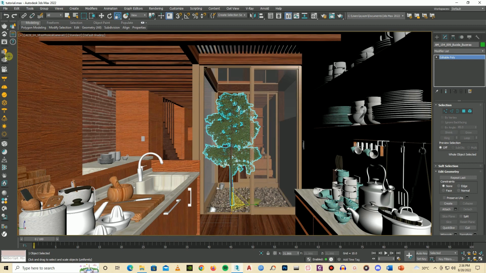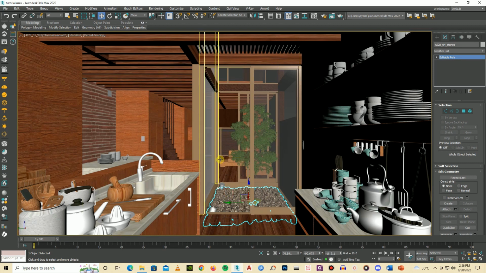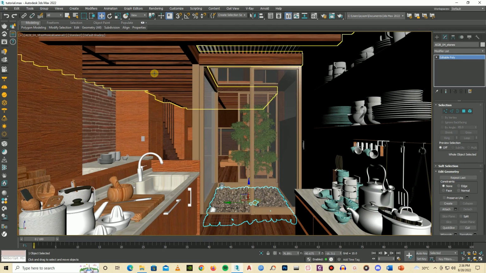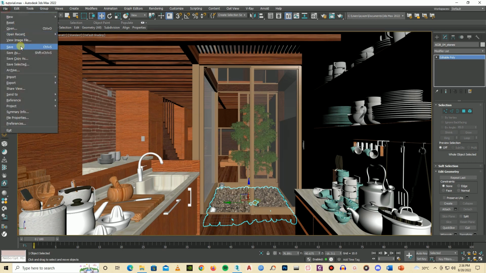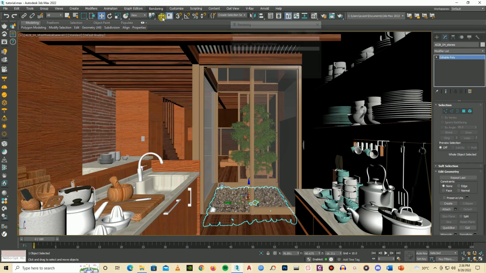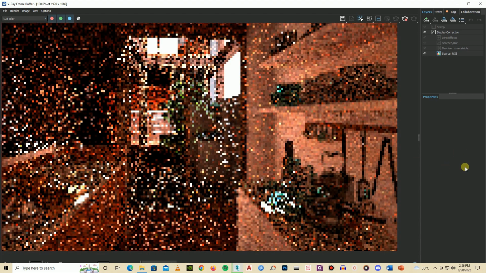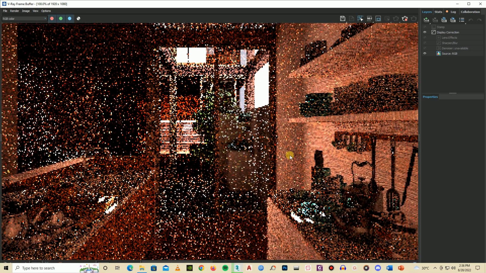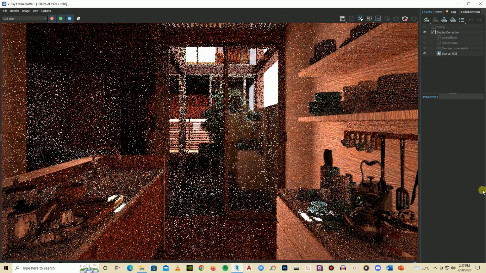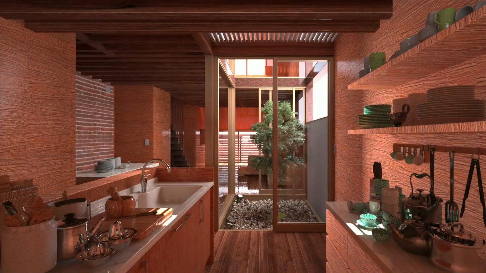Nice, and I'll put it here on the mound, and I think that's it. We have all the textures, and let's save the file and then click on render, and let's wait to see how it looks. So I will fast forward the render. It took me around 1.5 hours, and this is the result.